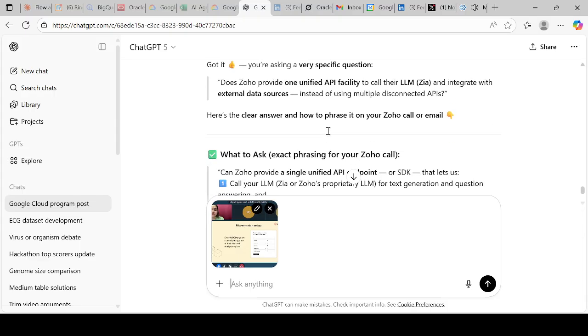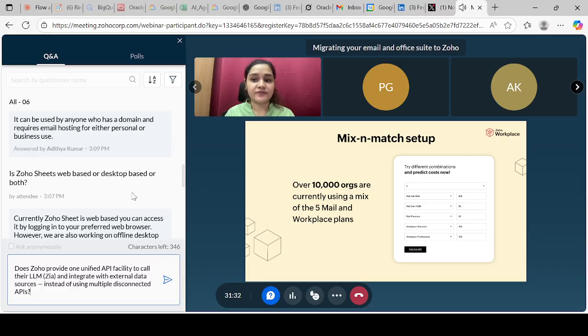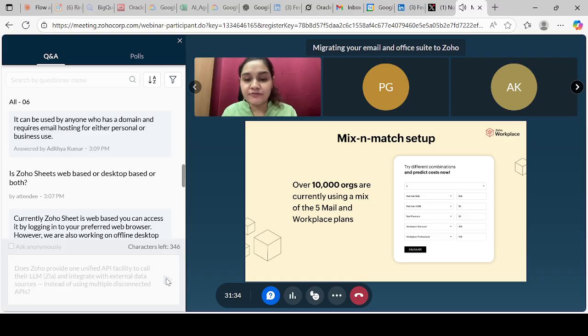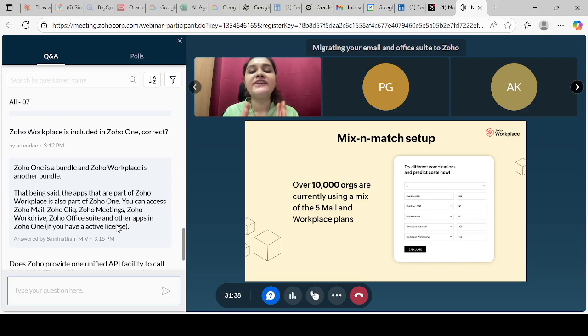So for the junior employees, you can have plans with just Zoho Mail or certain applications available. And the higher plan can be assigned to senior staff or executives. So with the help of this, you can create a setup that is truly tailored for your organization, and you can use this mix and match setup to do that.